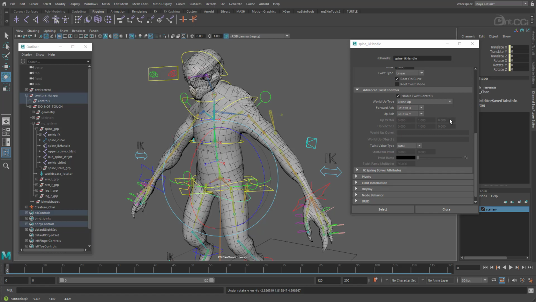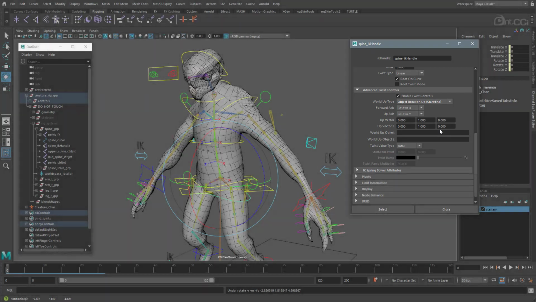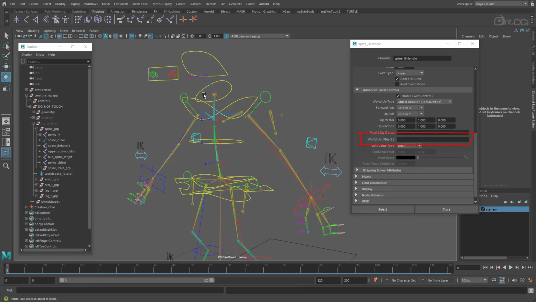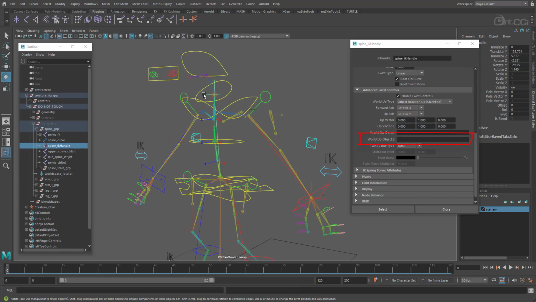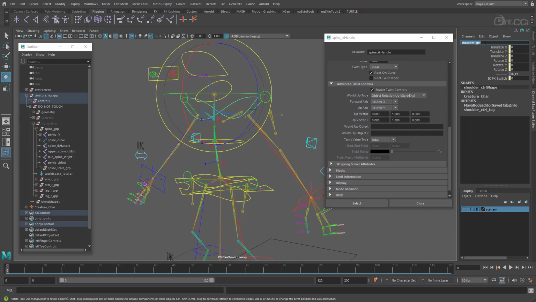The first thing I'm going to change is the world up type. Because we're going to be using two controls, one to twist each end of the joint chain, we need to choose Object Rotation Up, Start and End. This will open up the options below. If you remember, the IK handle was at the top of the spine here, so this will use the World Up Object 2 slot here. We know we want the shoulder control to twist this area, so add that into the text box.